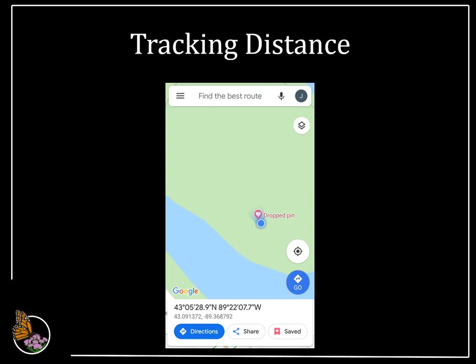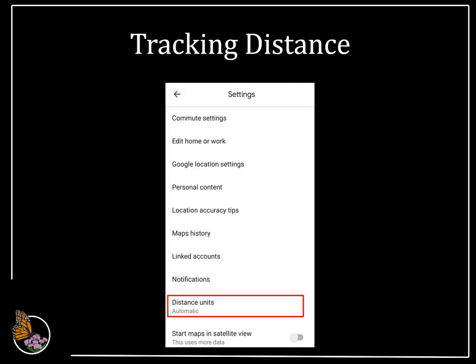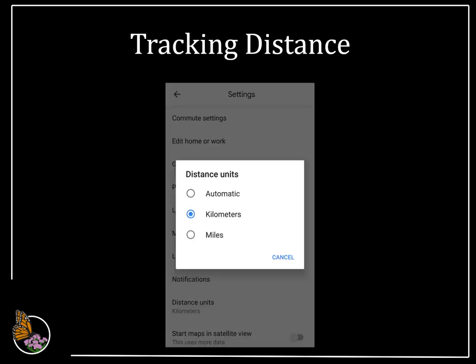You can then track the distance to your next point. First, if you need to, you can change your unit of measurement from miles to kilometers. Click on the 3 bars on the upper left-hand side of the map to access Settings. Then scroll down to Distance Units, click on it, and select kilometers.